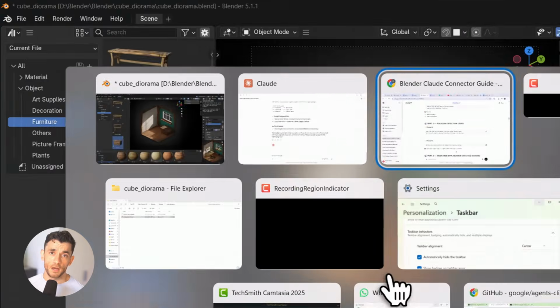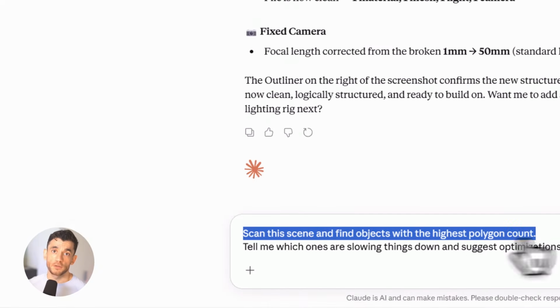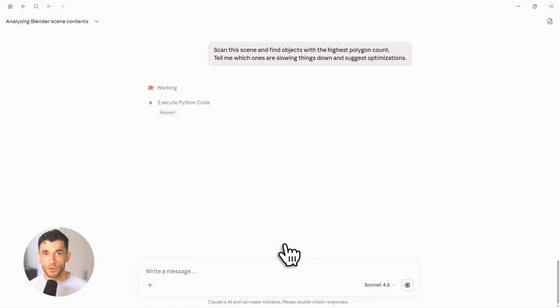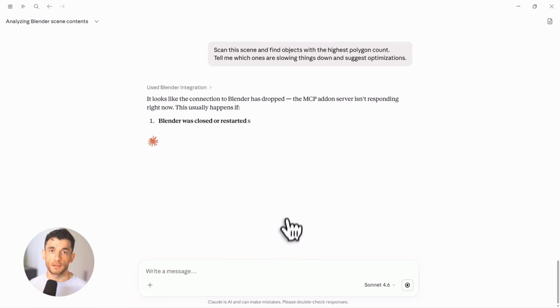Here's a real example of how this works. Say you're making a 3D scene of a kitchen. You've got 50 objects in there. Plates, cups, a table, chairs, a fridge. But your scene is running slow. Something's heavy. You don't know what.